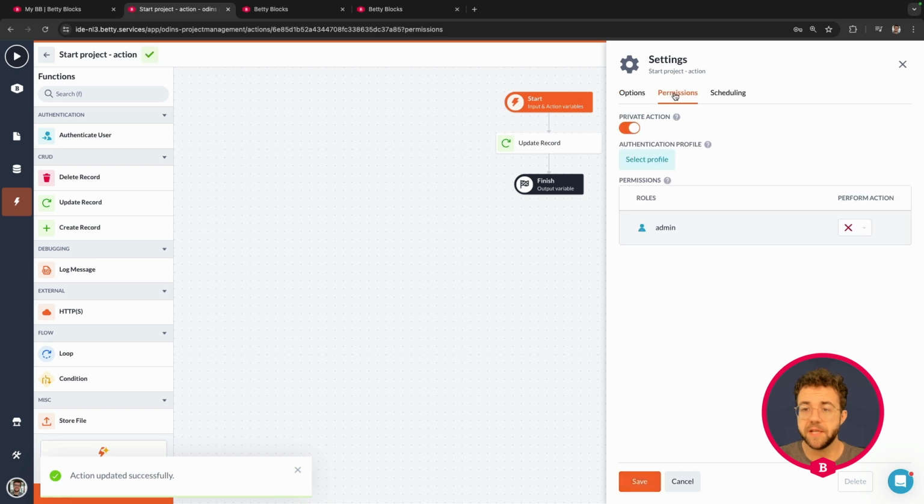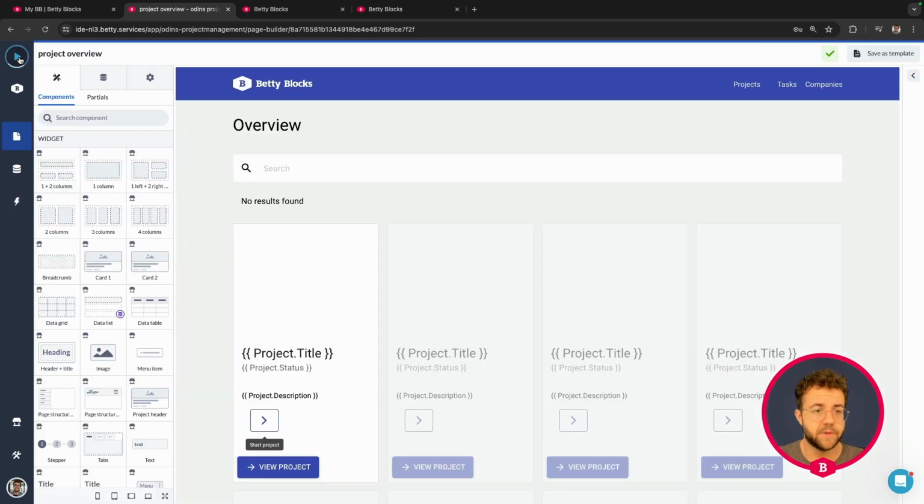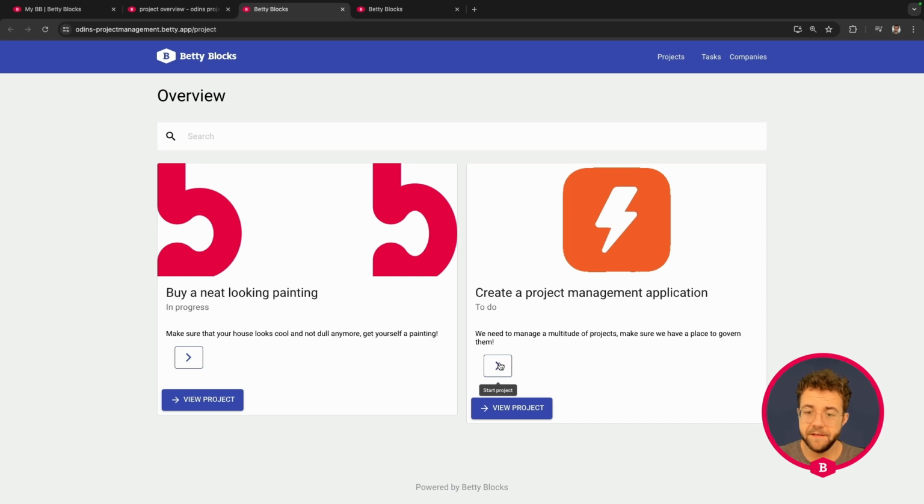And we're going to check the permissions, and we need to make sure that the authentication profile is equal to our authentication profile on the page. And of course that we as an admin are allowed to perform this action. So if we press save and now go back to the page, so I'm waiting till the actions have successfully been compiled, go back, I'm going to press play again. And then the moment that our page is updated, I can now press this button again and you can see it load. So let's refresh the page and it says in progress. So we now know that we can successfully update this page.